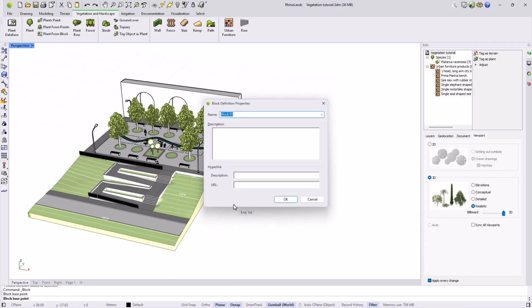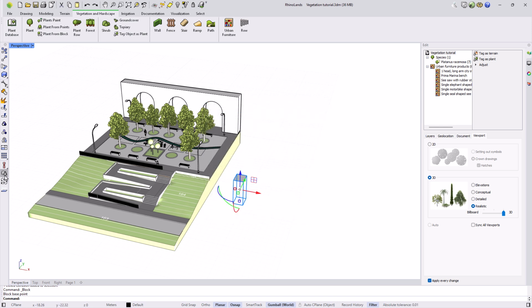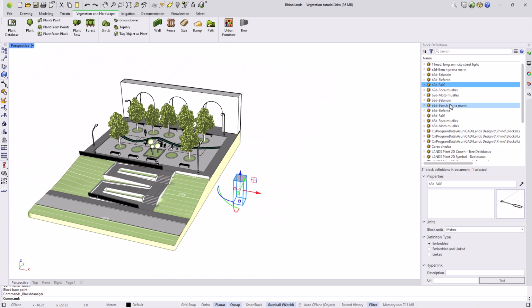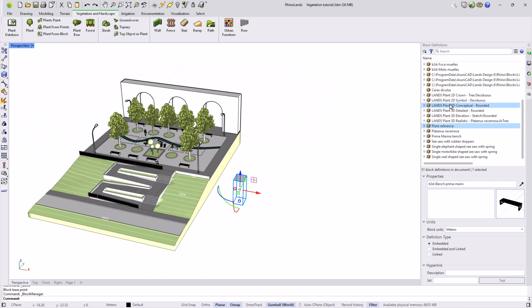I am going to define a new block from this box, which I rename as Plant Reference. From the Block Manager, we can view all the blocks in the document. This entire list corresponds to the different representations of land objects that we have already inserted, such as urban furniture pieces or the plants themselves. And now we have added this new one.